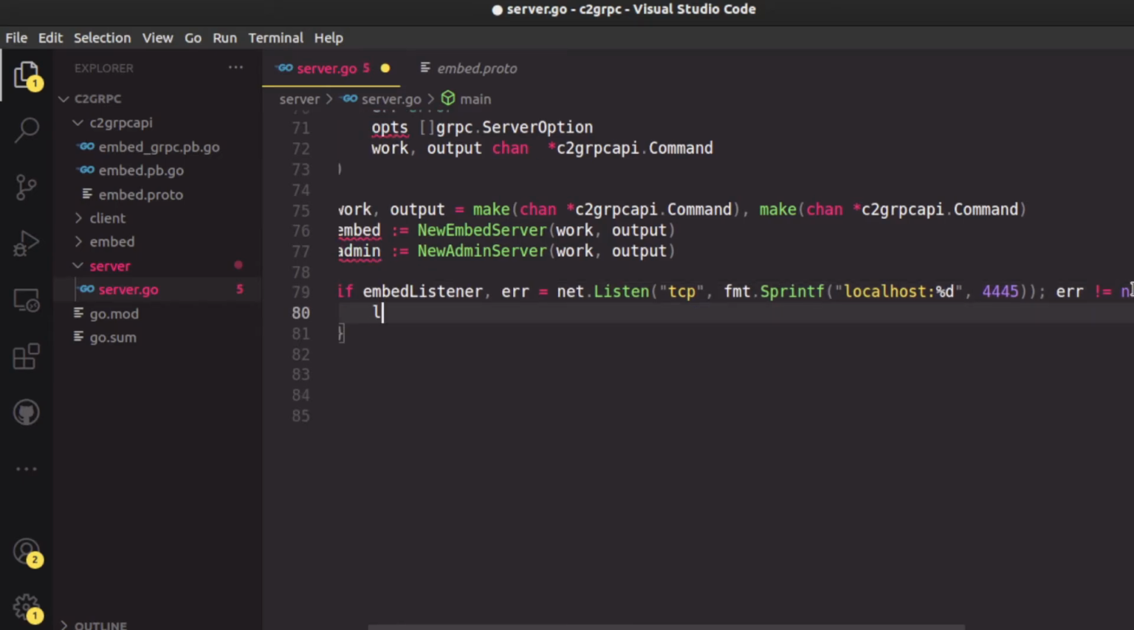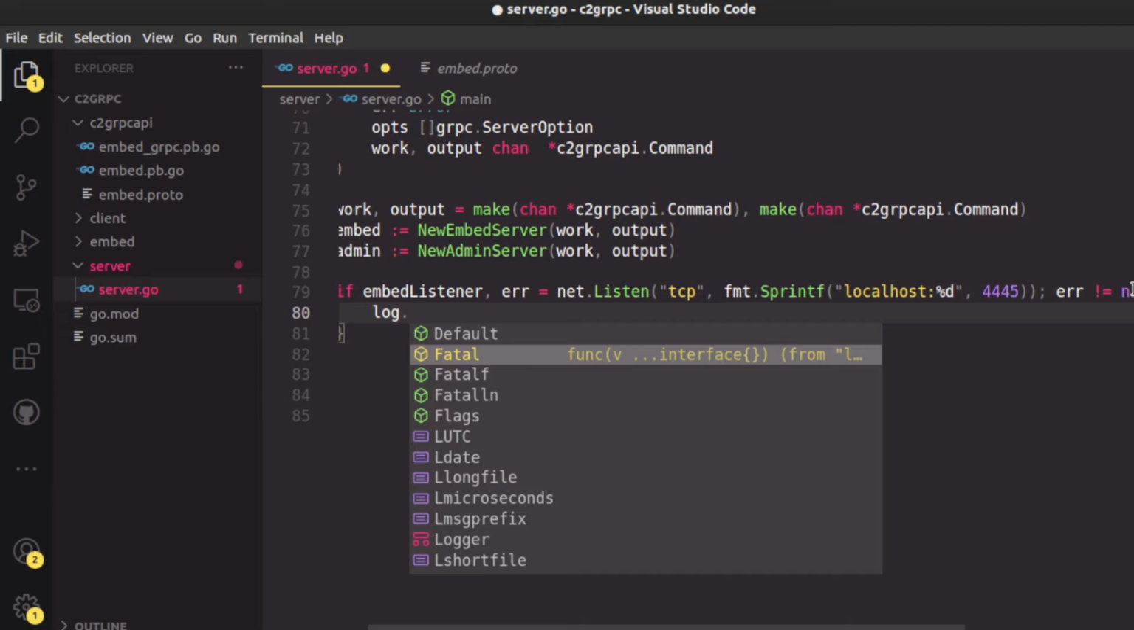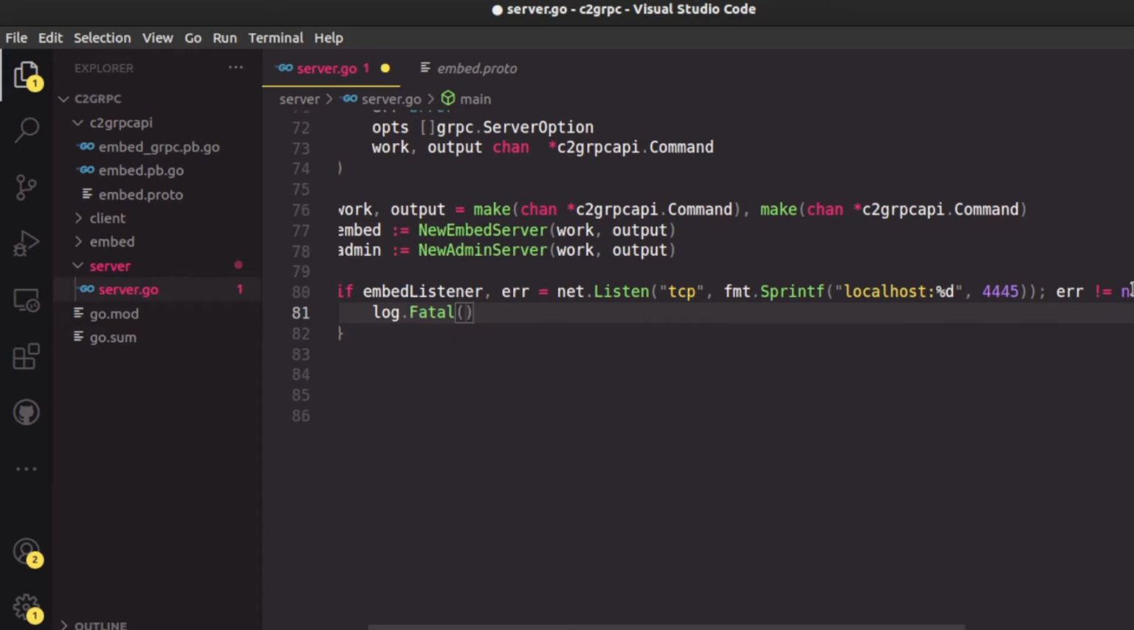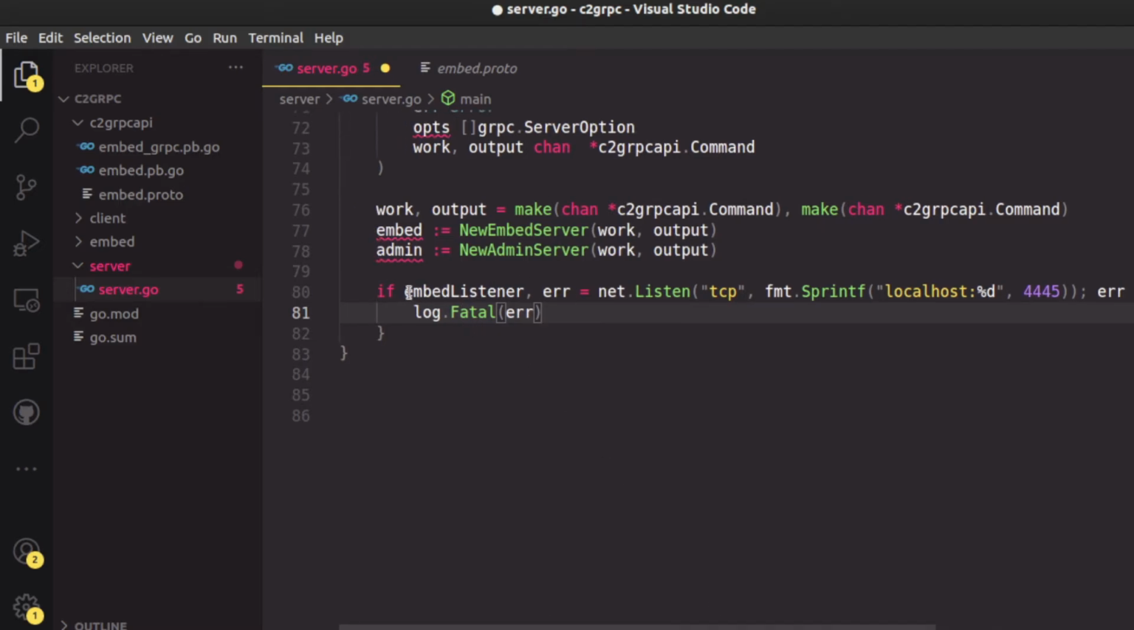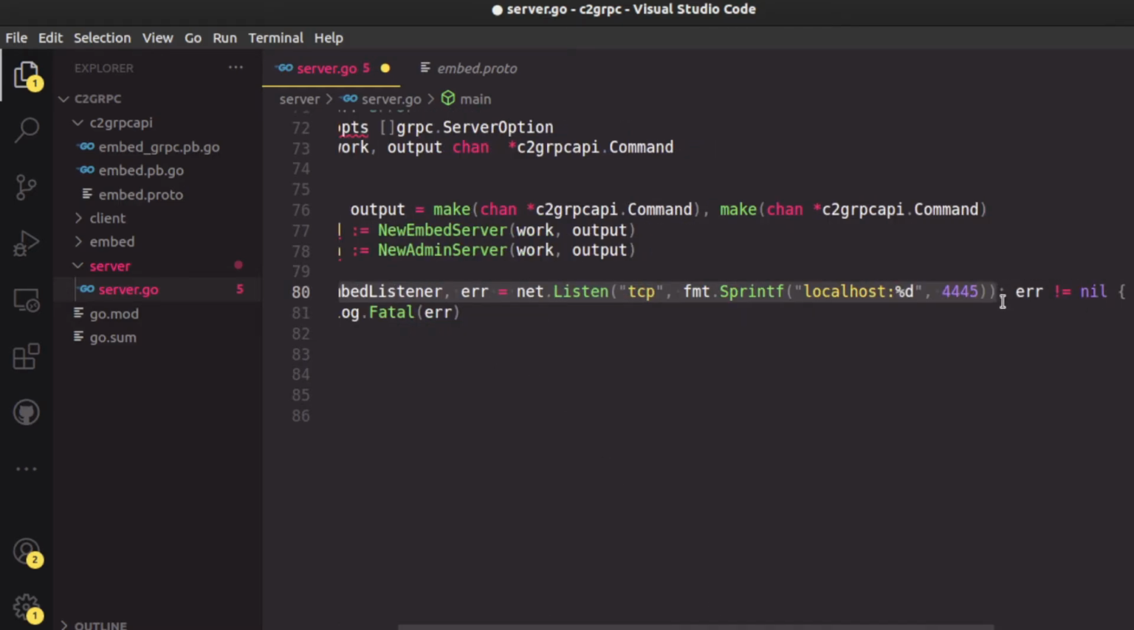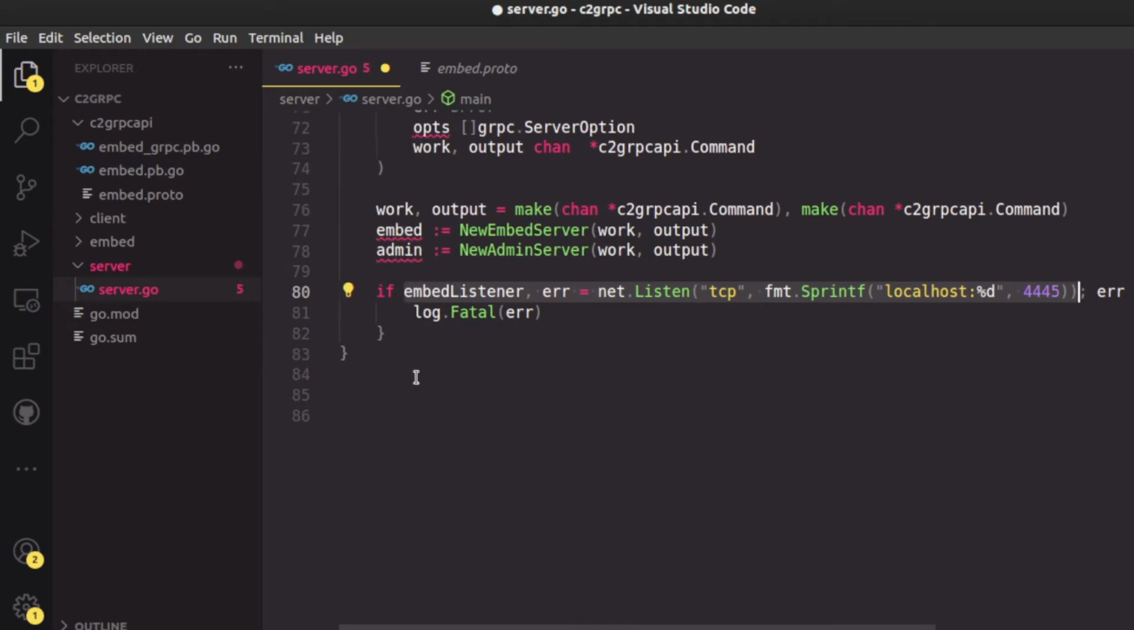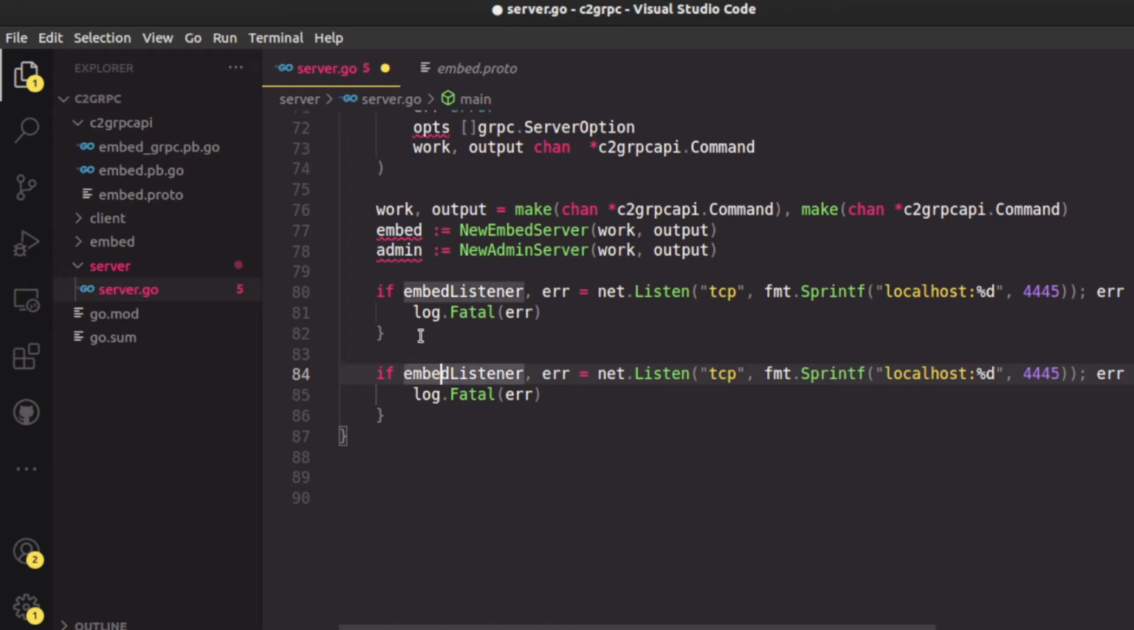So we'll say log dot fatal, and we'll output the error. This is just a shorthand of doing these two things on the same line. We're declaring the listener and then checking the error for nil. So I'll do the same thing for the admin listener. I'll copy it. And the port is going to be different.